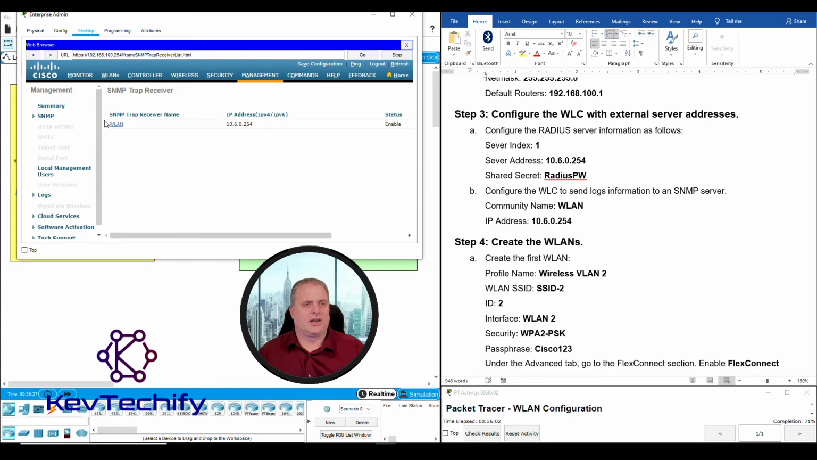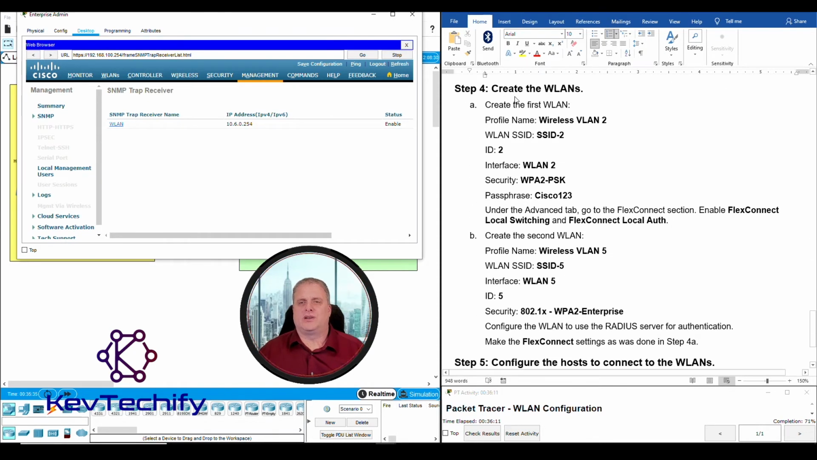Now right here is our trap receiver name. We can see it listed out here with the right IP address, and it is enabled. Step 3 is done. Let's go ahead and look at step 4. Create the wireless LANs.